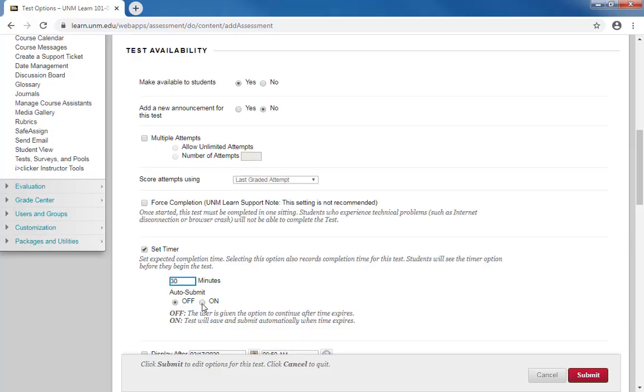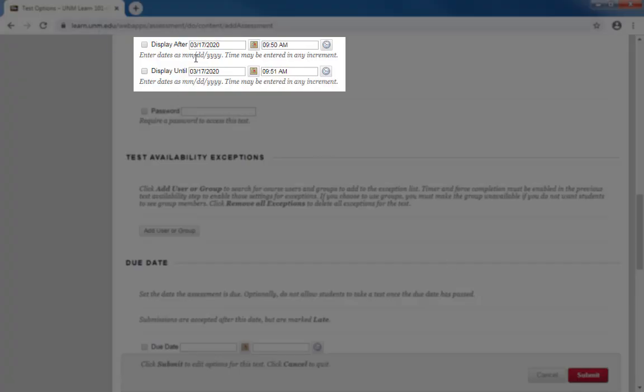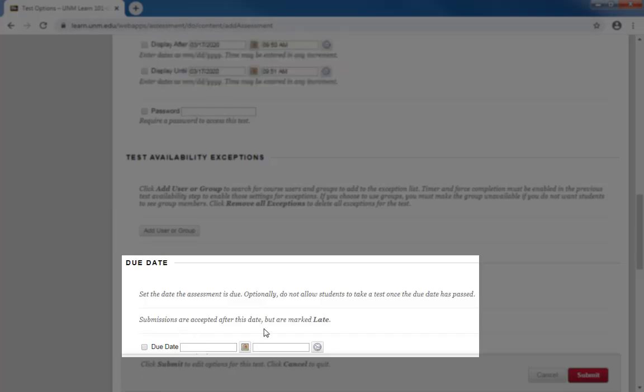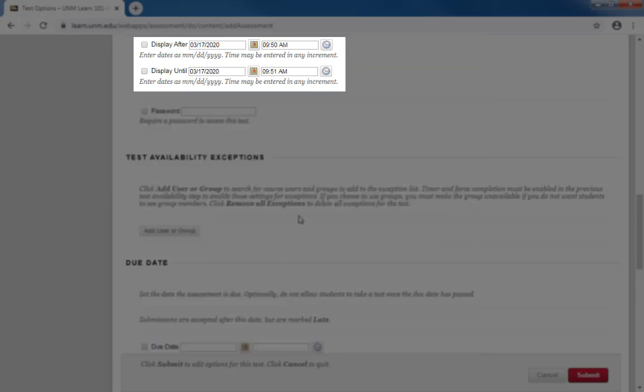So if we scroll down, we see a few more options. Notice that we have a display after and a display until date. We also have a due date. These are two different ways to set dates for your test. The display after and display until date controls when students can see the test. So if you set a display after date for 2 days from now, students will not see the test in the Learn system until that date and time that you set here passes.